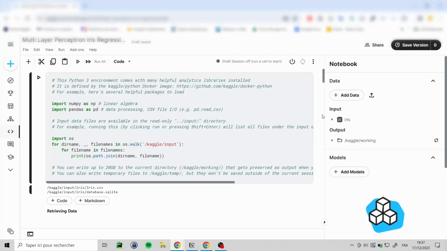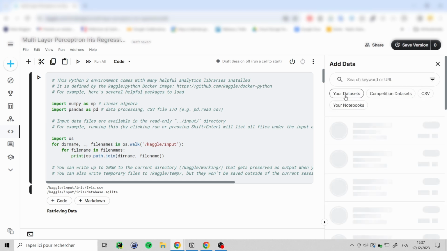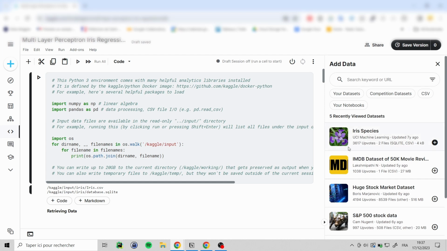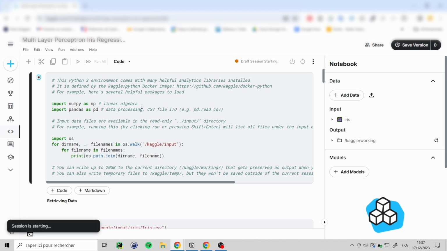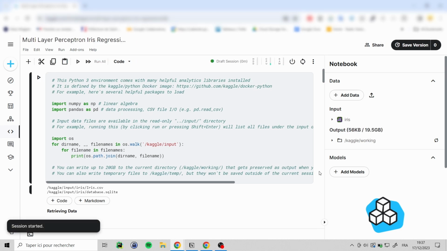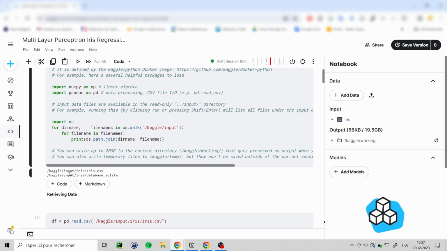Okay, let's start. Okay, so we're on Kaggle, and we need to add data. I have already added the iris species dataset, so you can just click here to add it. And that's it. Then you would have it like this, and I will start by running this code and basically getting this data set. It would take just a few minutes to run. So okay, now we have the iris CSV file and the iris database SQLite.